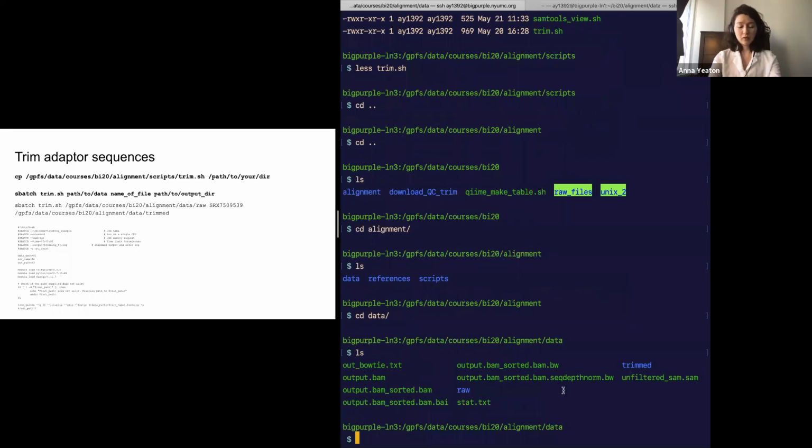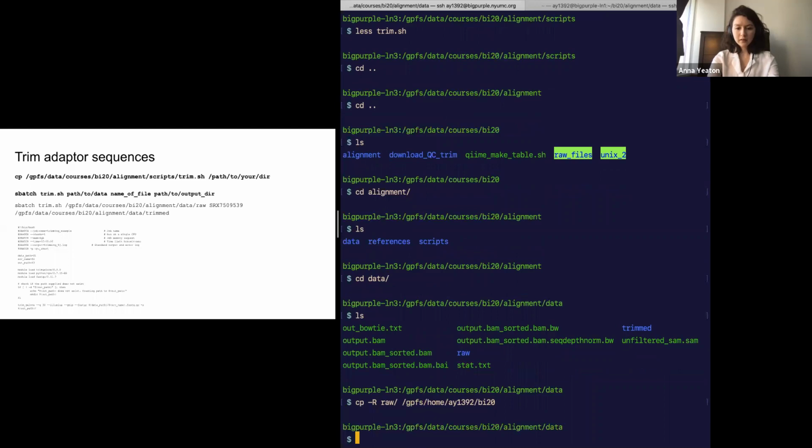So how you copy a directory is you do cp, but you need to specify that you want to do a recursive copy. You're going to give it the path to the directory. So right now it's just raw because I'm within the data directory. Then I need to give it a path to copy. So I'll copy it to my home directory, to my bi20 directory. It'll take a second.